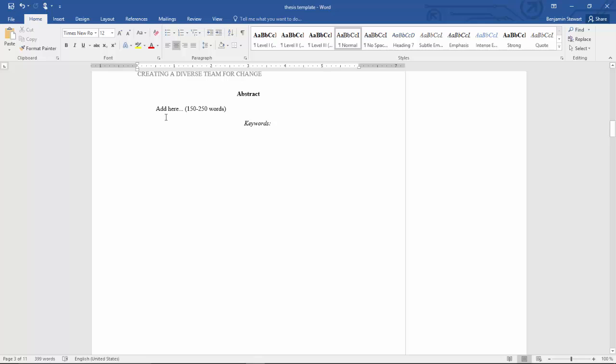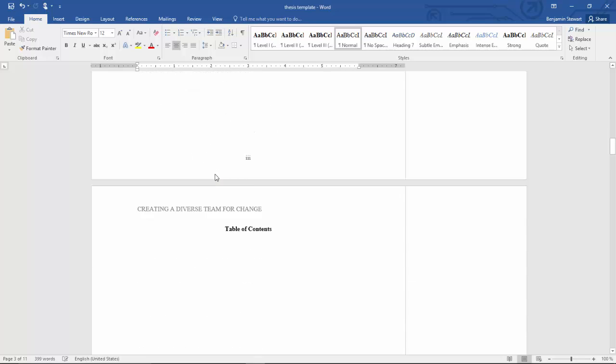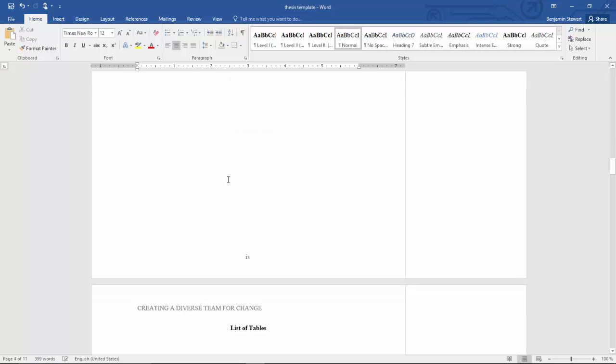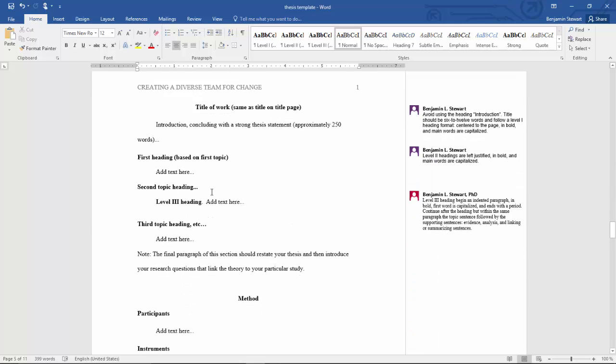Now in the abstract is where you'll include 150 to 250 words, one paragraph, no indentation, and you'll include keywords along the bottom. The table of contents, I'll create a separate video for that. We'll use the styles for generating our table of contents automatically, but I'll create another video later to describe that, as well as the tables and figures.